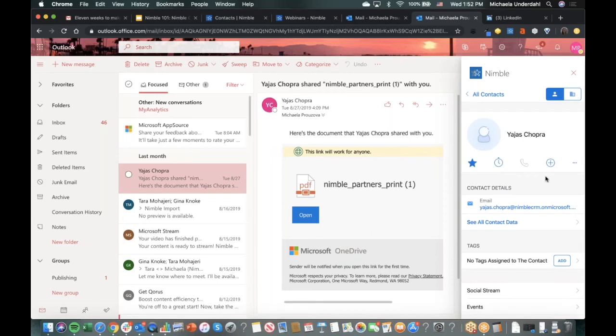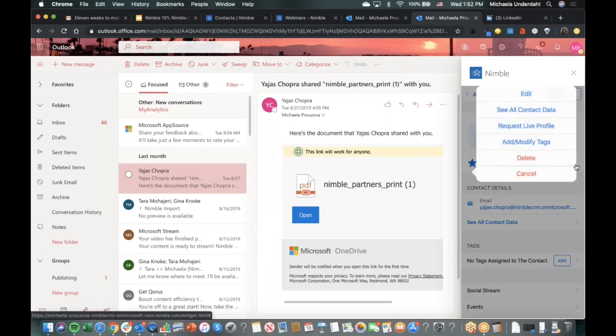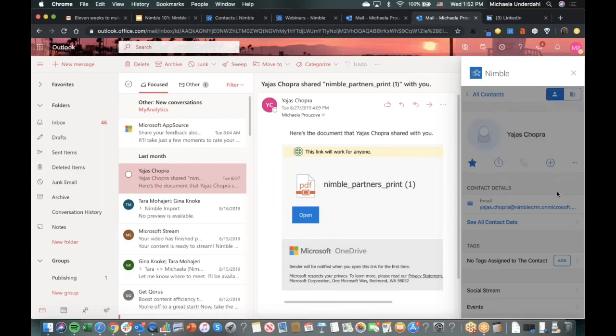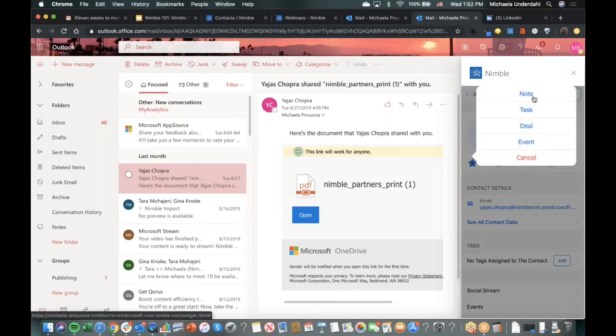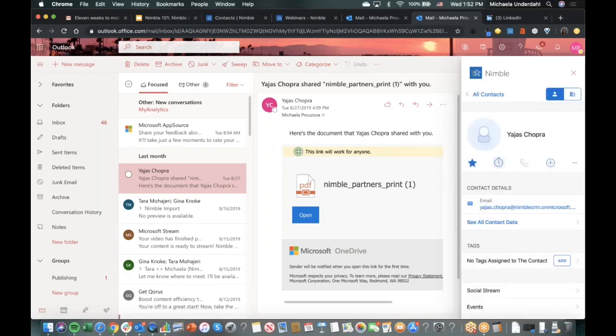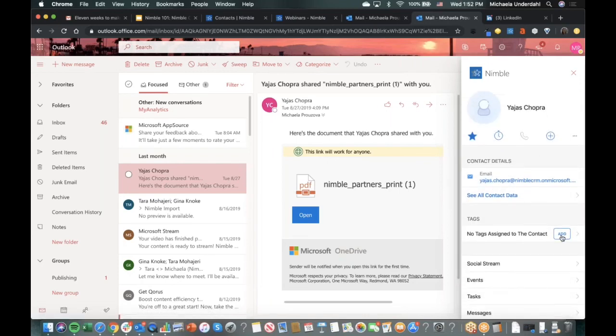It looks a little different than on Gmail, but it allows you to do the same thing. So the three dots here will allow you to edit the contact record. A plus sign button will allow you to add a note or a task, create a deal or event on the calendar. You can also mark them as important, set up a stay in touch reminder. You can apply a tag to them.